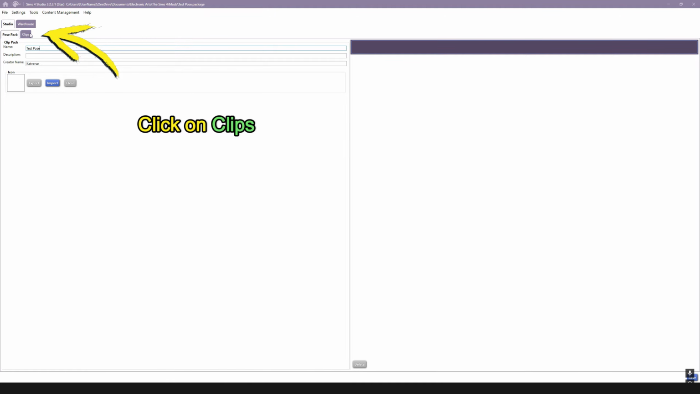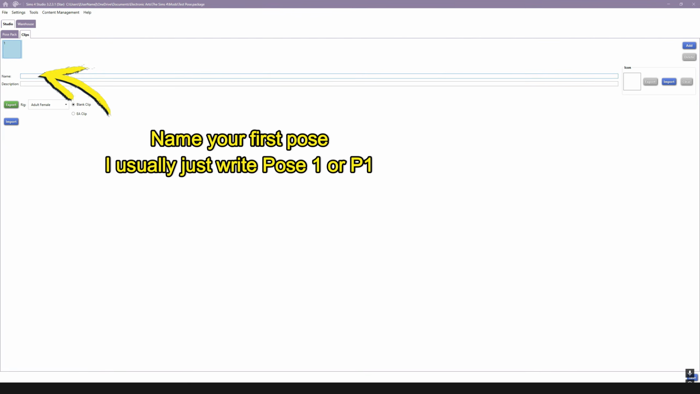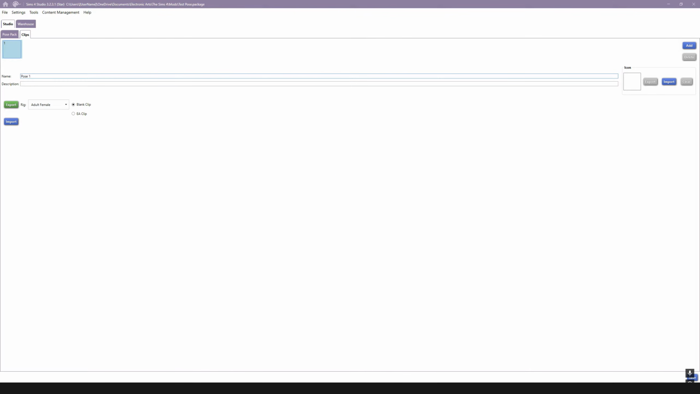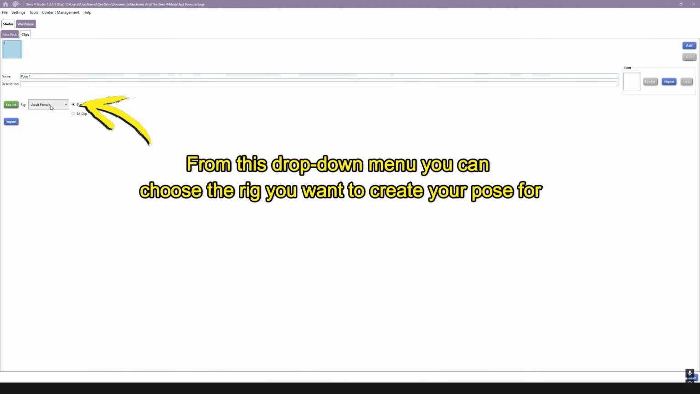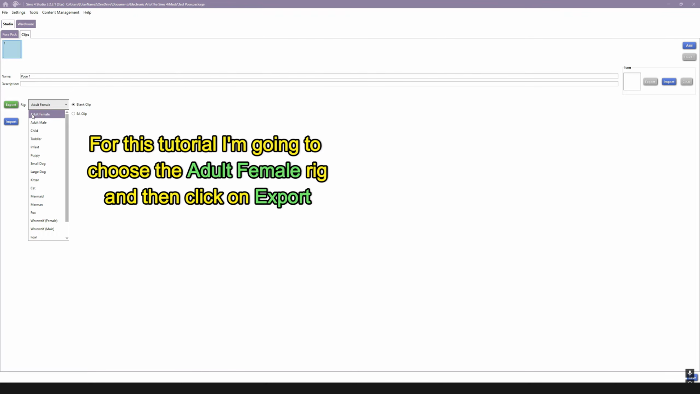And now click on clips. Here you're gonna name your first pose. I usually just do pose 1 or P1 or something like that. Now go where it says rig and click on the adult female. Here you're gonna see all kinds of rigs you can make poses with: female, male, child, infant, puppy, mermaids, and all kinds of different rigs. But for this tutorial I'm gonna choose adult female and click on export.